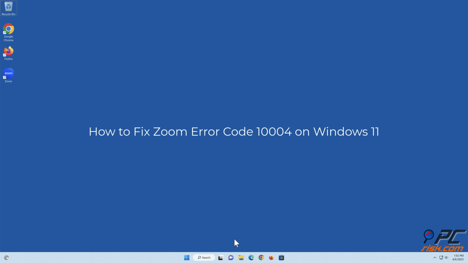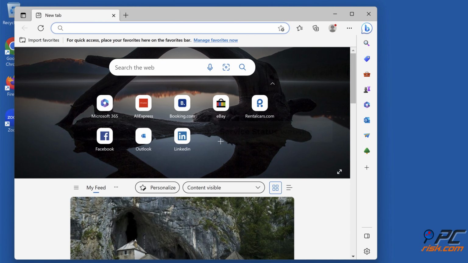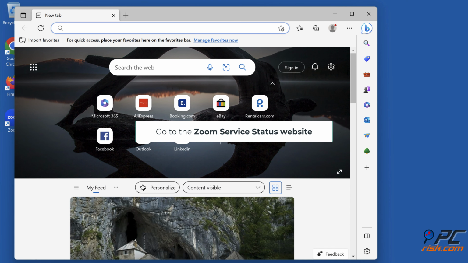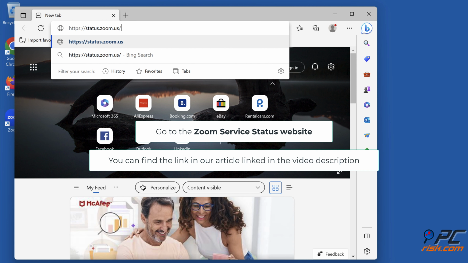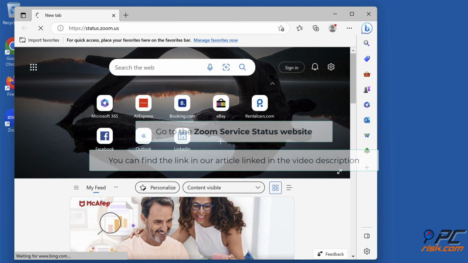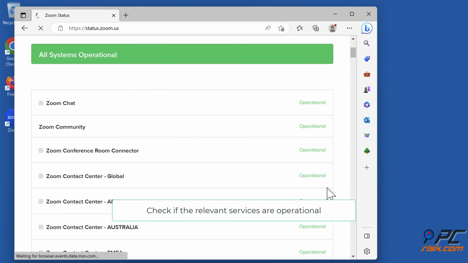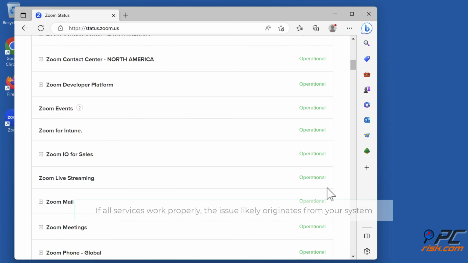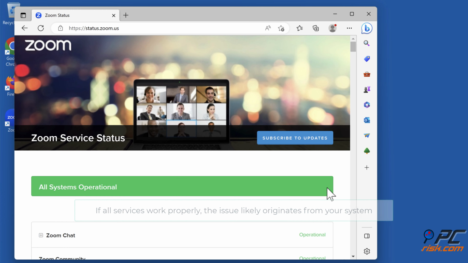How to fix Zoom error code 10004 on Windows 11. Check Zoom service status. Open your web browser. Go to the Zoom service status website. You can find a link in our article linked in the video description. Check if the relevant services are operational. If all services work properly, the issue likely originates from your system.